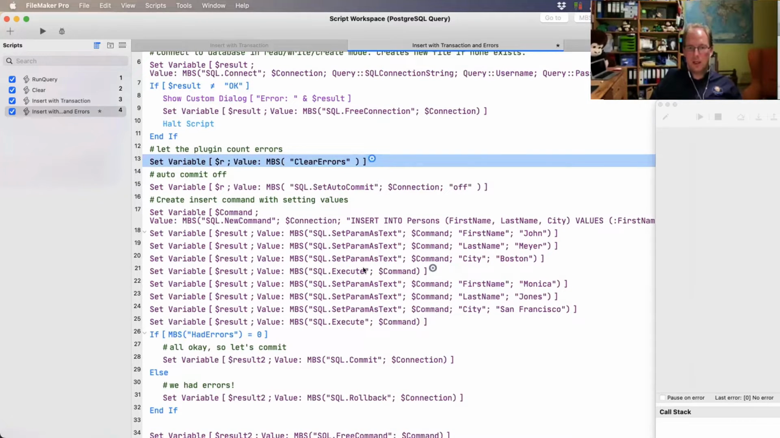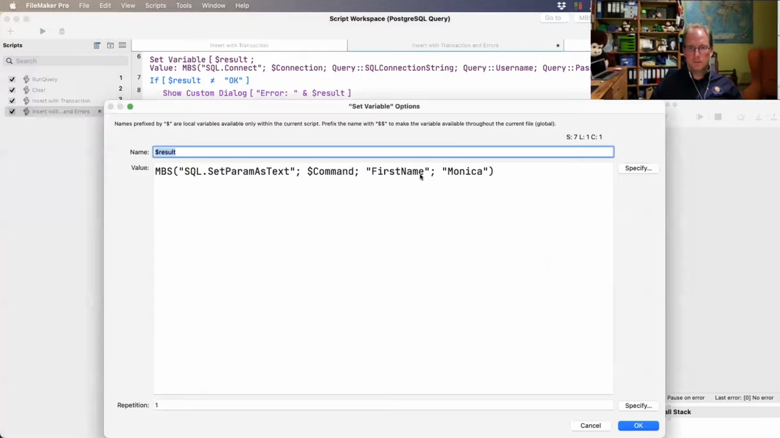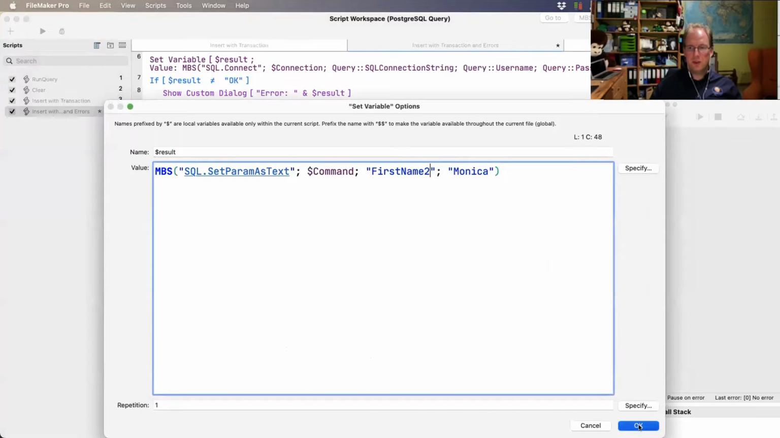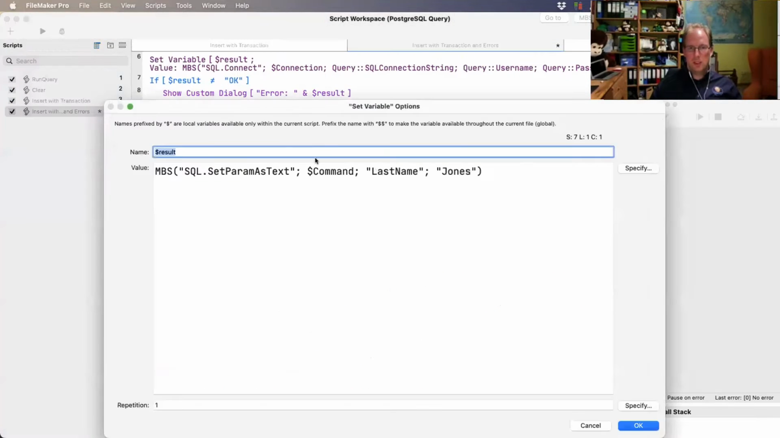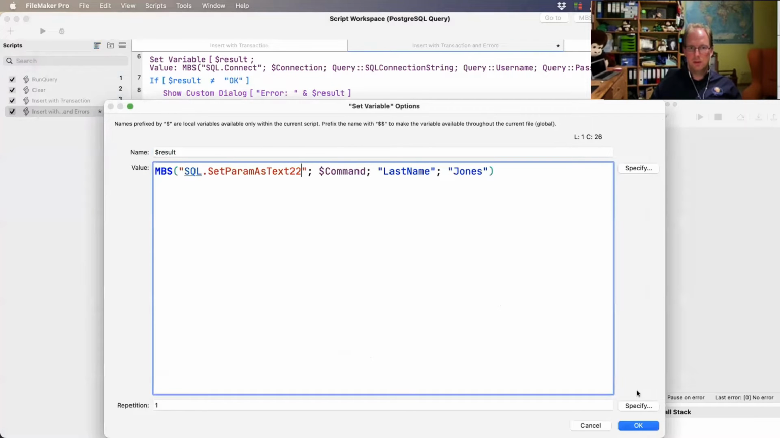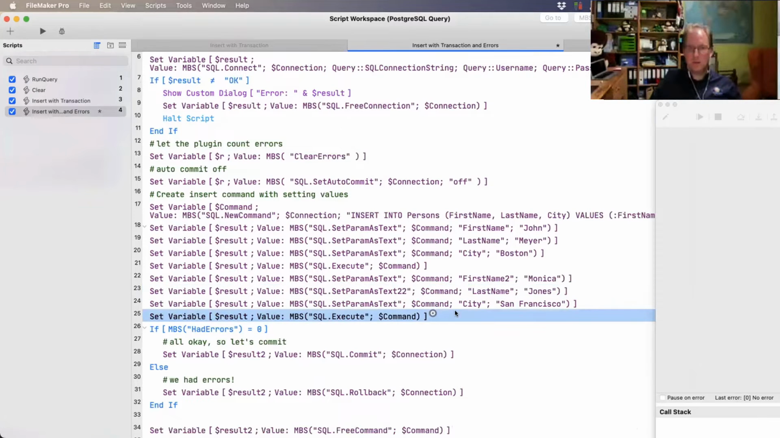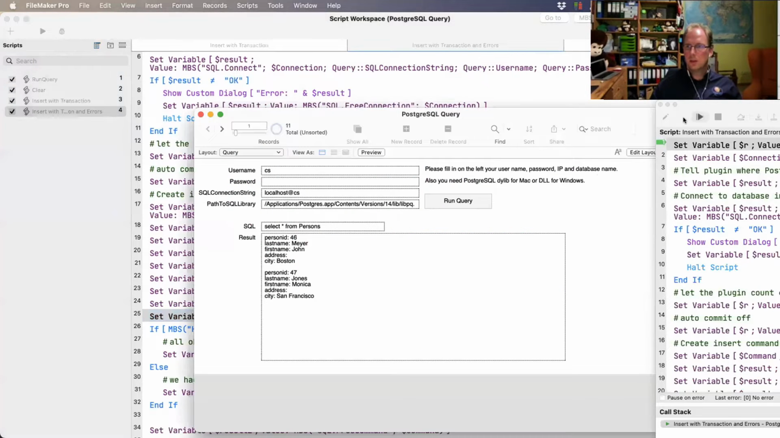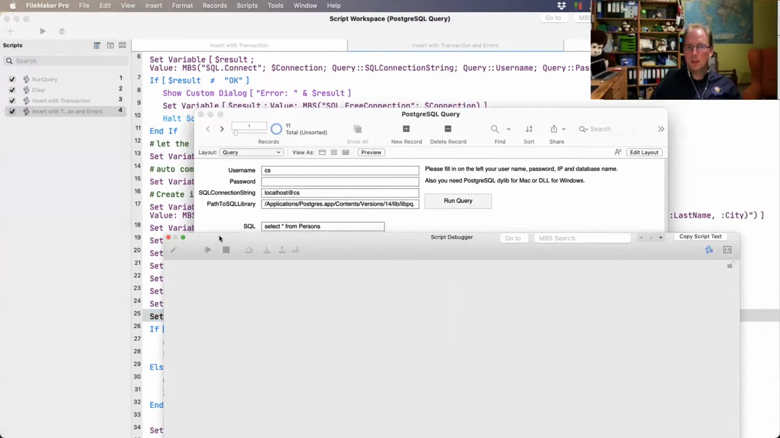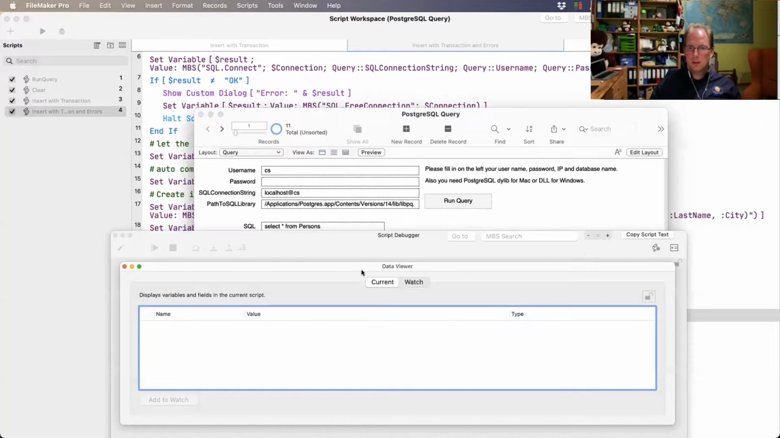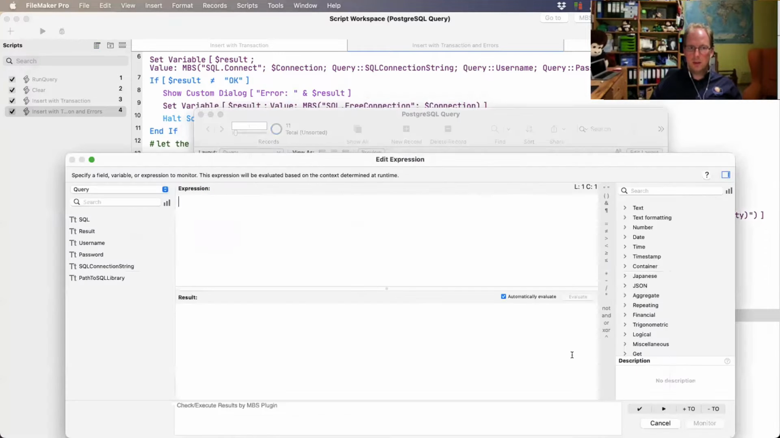Let's say first name 2. And let's say here 2. This is an invalid function name. So let's run the script. And so watch, and here plus MBS error log.